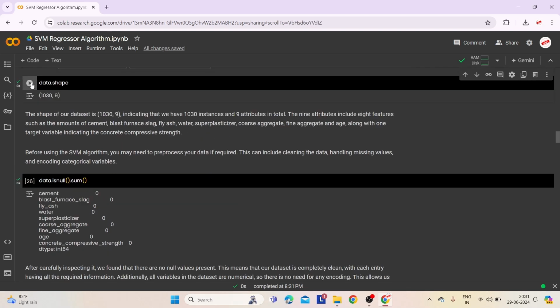In here, data.shape gives the number of rows and columns in the dataset data. This output indicates our dataset comprises 1030 rows, which are instances, and 9 attributes, which are columns. These 9 attributes include 8 features such as the amount of cement, blast furnace slag, fly ash, water, super plasticizer, coarse aggregate, fine aggregate, and age, along with one target variable indicating the concrete compressive strength.